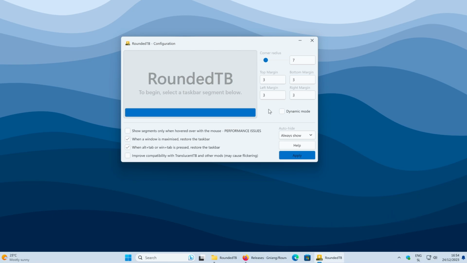Once you are done with this, I highly recommend that in this roundedtb configuration options, you enable dynamic mode, and then you will need to click on apply at the bottom right. Now, what this will do is segment the taskbar into different sections, like the widget, the time, the date, and also the middle part with the icons and the start menu. When this is done, you can click here on show tray and make sure that you uncheck this, and then you will click apply once again.